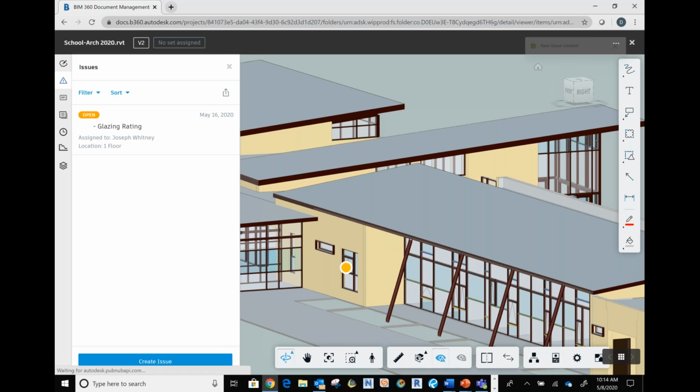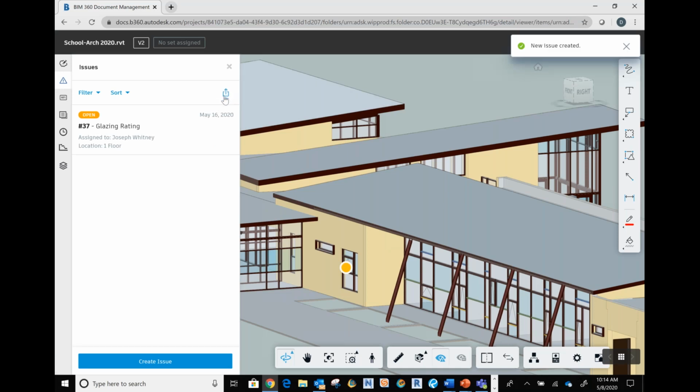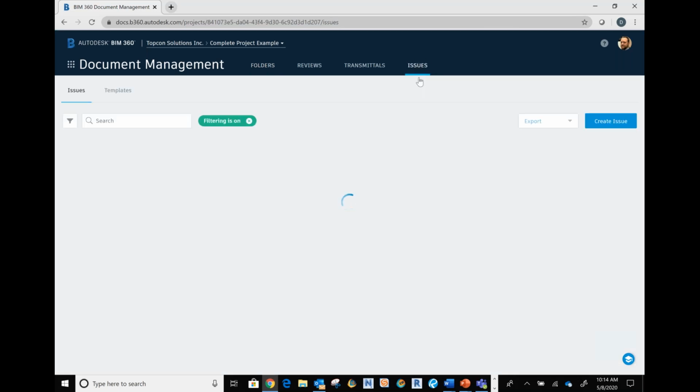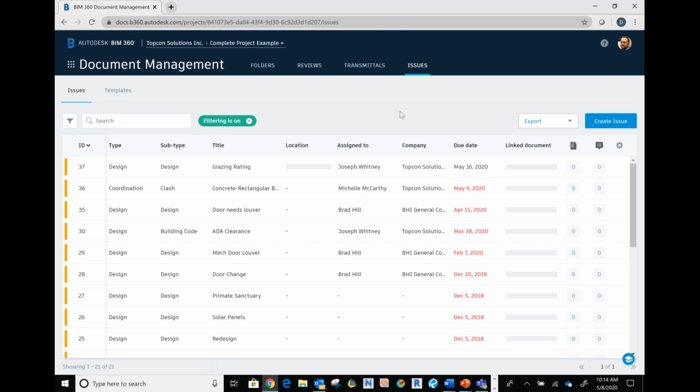Now we can grab it from here. I can export and grab any of the issues here and take them out. But what I really like doing is coming back to the actual document management home screen and then finding the issues tab. Once I'm in the issues tab, this is where I can filter for specific issues. I can look through specific ones that are assigned to me, so I can answer them and send them back.